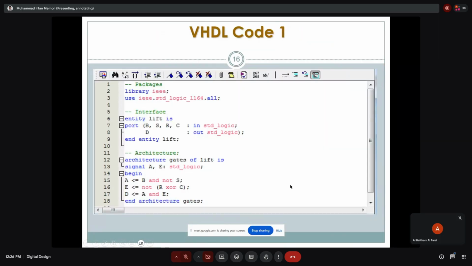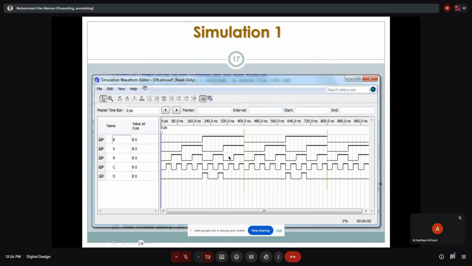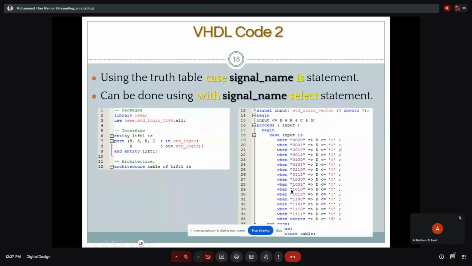If we write this code in Quartus, it will look like this. Afterwards, when we run it, we get its timing waveform, where we give values and get the results. When we use the truth table, we can have a similar implementation with the same entity but a different architecture.